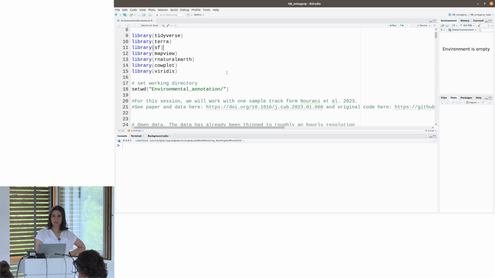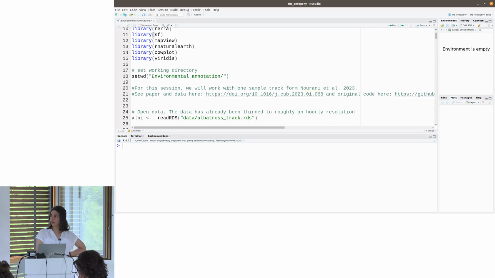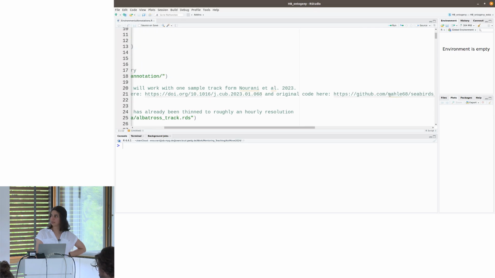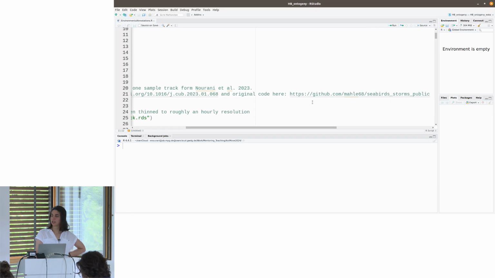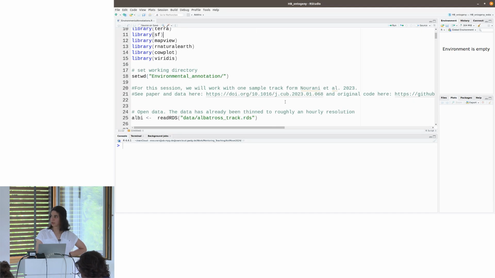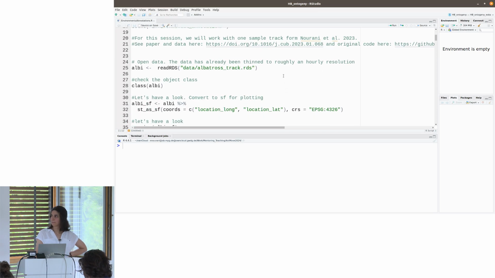All right, so the data we'll be using today is from a paper that Kami also mentioned in his talk about albatrosses and storms, well, seabirds and storms. So I have also linked the paper and the GitHub repository for the code that was used for that paper in case you're interested or you think it's useful. Okay, so let's start.